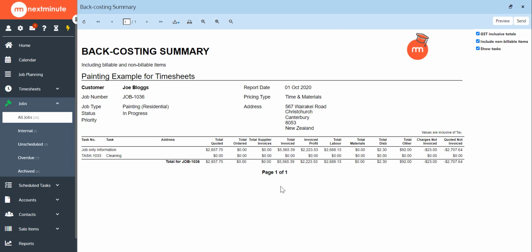Now, at that stage, if you've got really large jobs, so say you're a builder and you've got multiple different stages, it will give you a big list of tasks here. But we're not quite there yet in terms of our product, and we will be very soon. Just on future developments, we're going to improve our back costing substantially. At the moment, if you quote against a job, the figure's going to be against the job, but it's not going to be broken down into tasks.